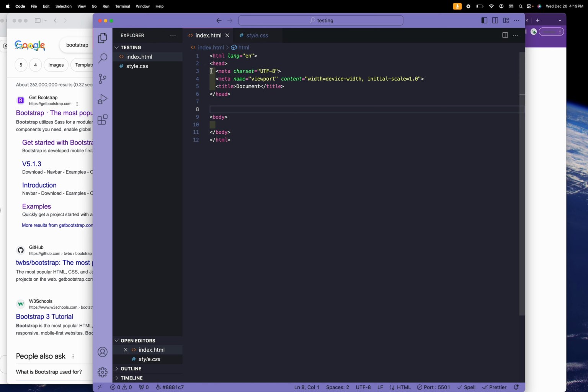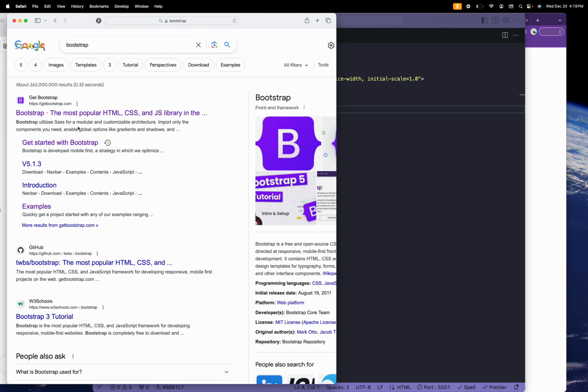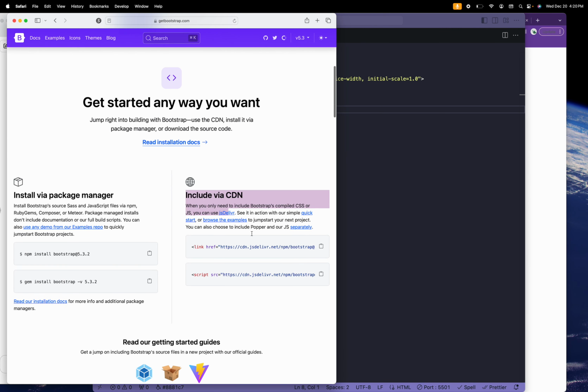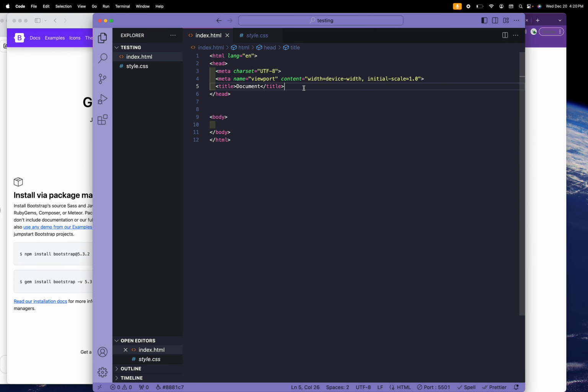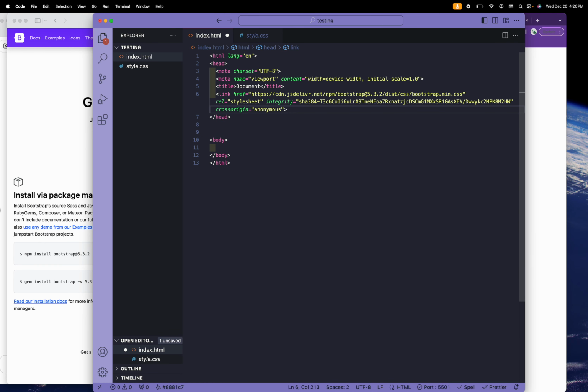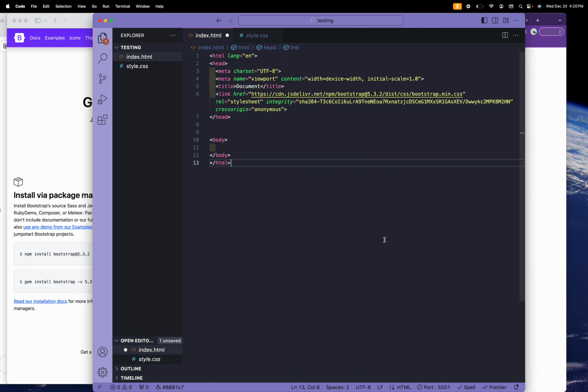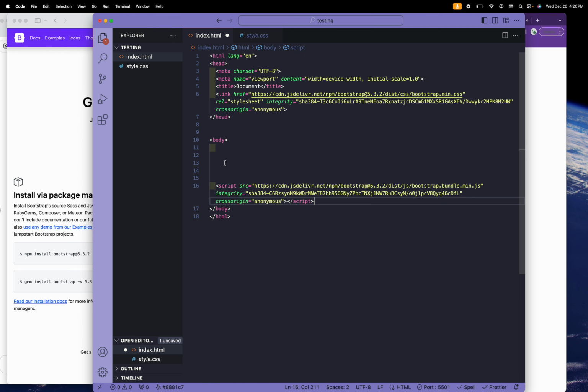So once we have that, we're going to pop over to Bootstrap and scroll down on the main page and look for this. We need the link and the script. The link, copy, paste into the head, and the script, copy, paste into the body. And it goes at the end of the body, scripts do. So I'm going to put more stuff in here, so I'm just going to make some room. Save.